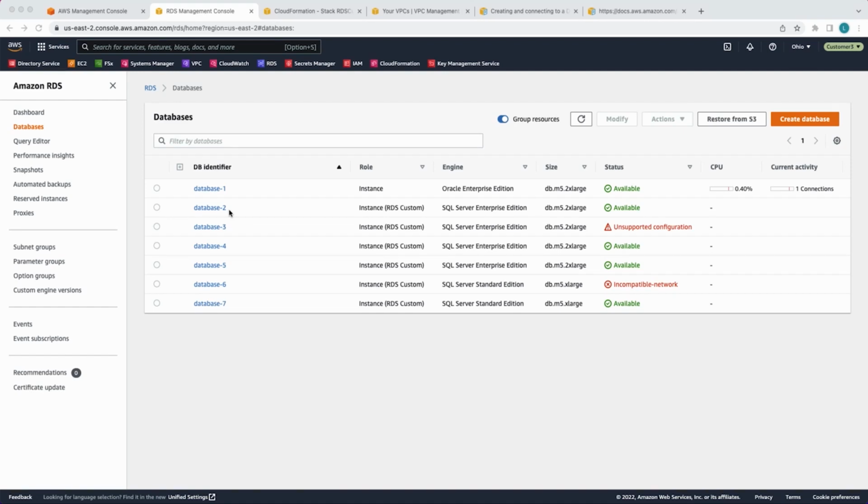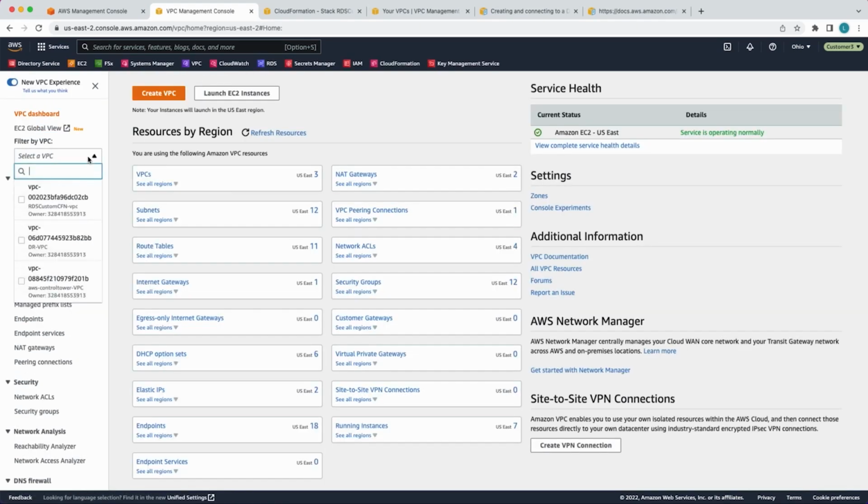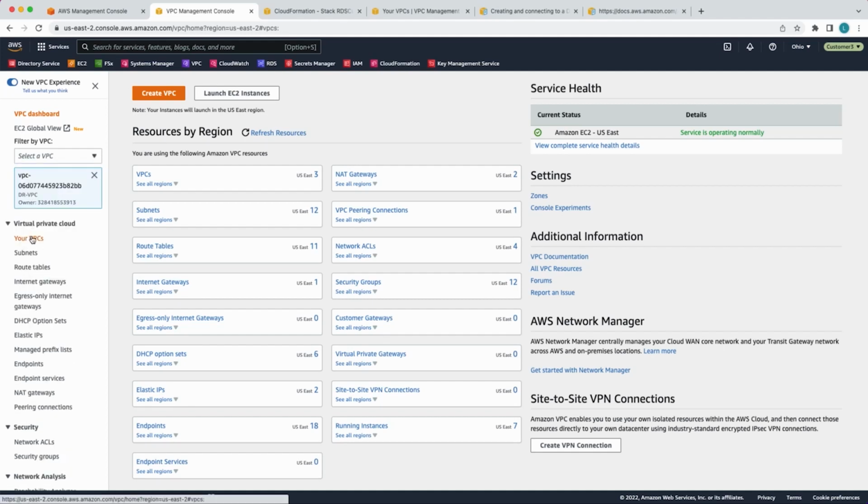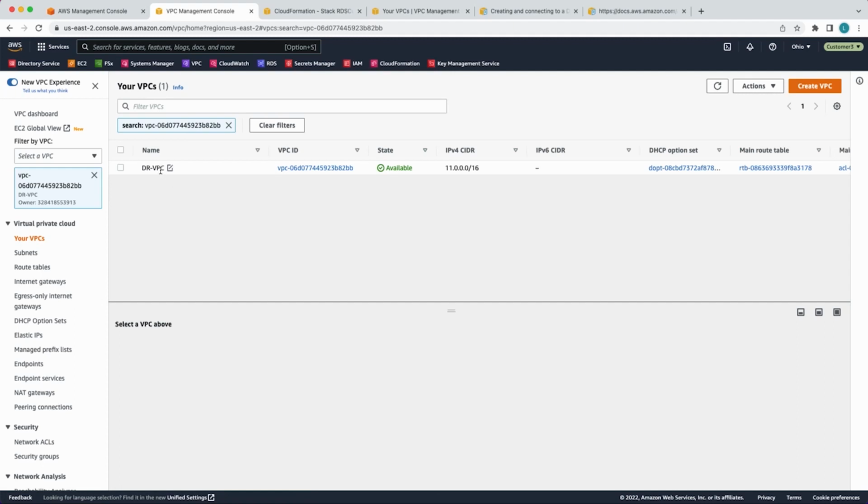And to mimic the on-prem and the AWS cloud, I'm using the VPC peering. So a VPC running in North Virginia region is paired with the VPC running in the Ohio region. So let me quickly show that. Let's go to VPC in the Ohio region. Let's go back. So let me quickly filter the DR VPC. Click on your VPC. So this is the DR VPC with 11.address.